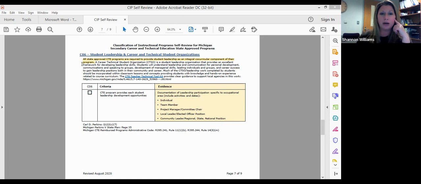But what I did want to point out before we go into anything is this first line: all state approved CTE programs are required to provide student leadership as an integral co-curricular component of their program. Now, CTSOs, yes, they provide an excellent framework, and a lot of you are doing CTSOs, and that's awesome. Keep up the great work. The toolkit lists the CTSOs, your DECA, your HOSA, your BPA, Skills USA. If you are not actively engaged in some way, even at a basic level where you're getting some of the CTSO resources, I would highly recommend you look into doing that.